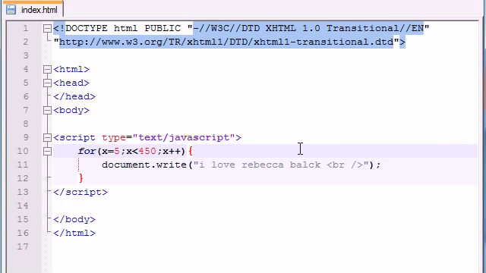So anyways, just keep this in mind. If you ever get in trouble in school and as your punishment you have to type out "I love Rebecca Black" 150 times, which would be a very good punishment, this is a nice little trick to save you from actually having to type it out.